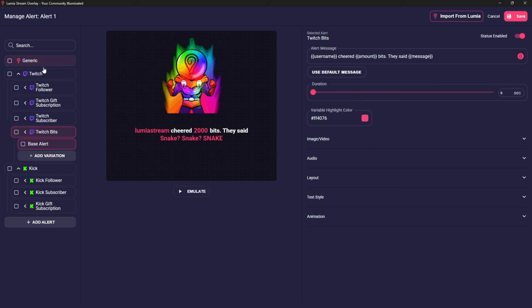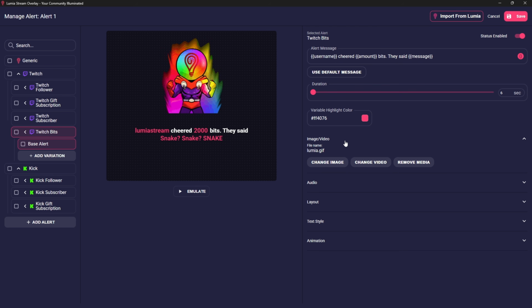And then what we're going to do is go through each one of these and add in our alert. And so in order to do that, we're going to go on the right hand side. We're going to select the option that says image/video. And of course, if you have a static image, you're going to choose image. If you have a video, you're going to choose the option that says change video. And so what I'm going to do here is go ahead and select change video.